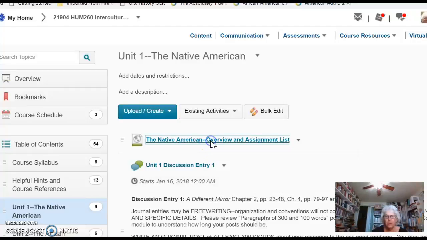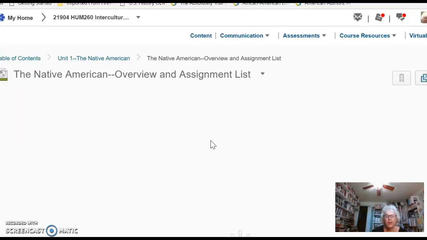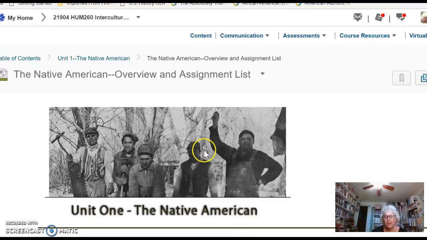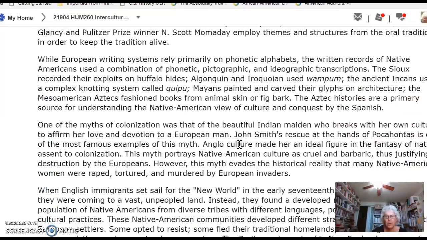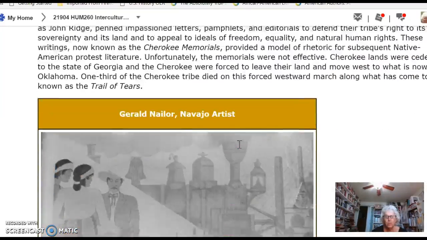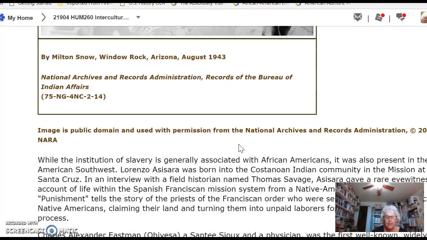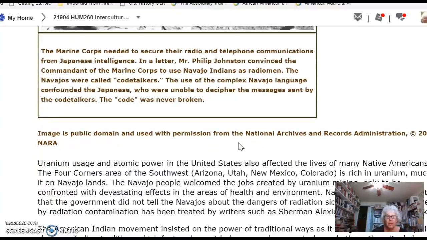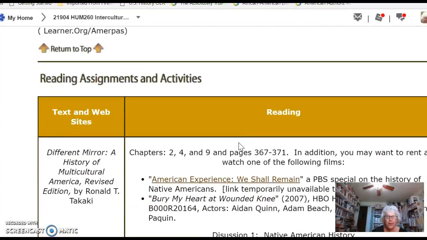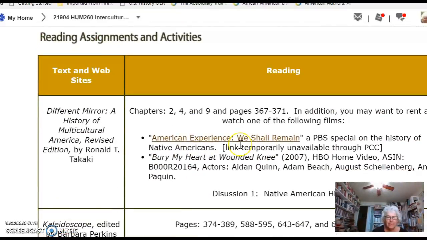So first of all, we have something called the Native American Overview and Assignment List. So this starts with a text overview, which you should read. And this is in addition to the assigned text that you'll be reading. Then we have the reading assignments and activities.